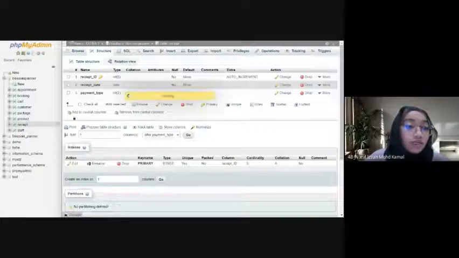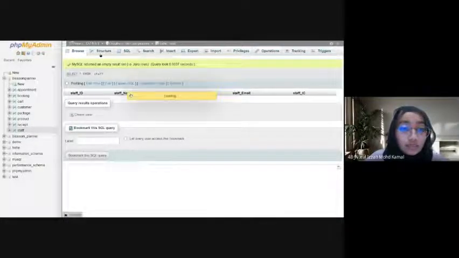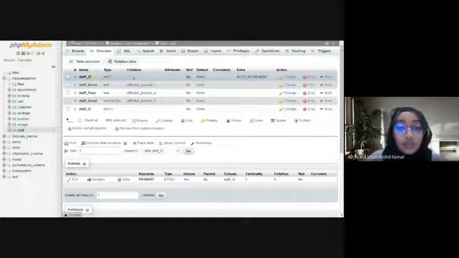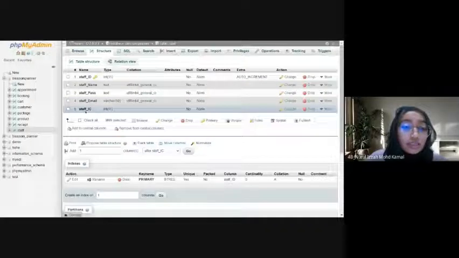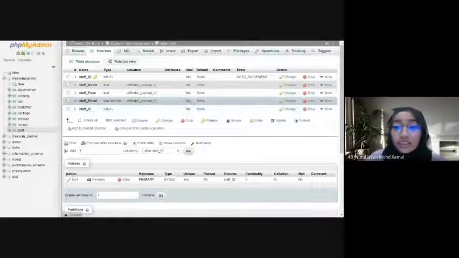And for our last table is staff. We have staff ID as our primary key in this table. The data type for staff ID is integer, and it's auto increment. And then we have staff name, and the data type is text. And then staff password, the data type is text. Staff email, the data type is varchar. And the last attribute in this table is staff ID, and the data type is integer.